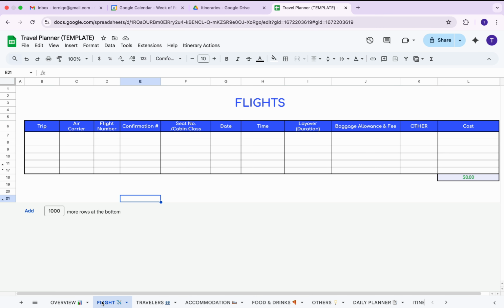So this flights tab is pretty simple to use. Once you've researched your flight and booked your flight, this is where you come in to input your flight information, starting from things like the trip, where from and where to, the air carrier, which is the airline that you're using, things like the flight number, all that information.